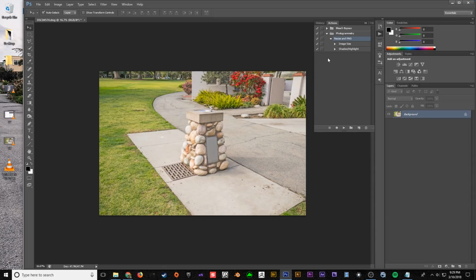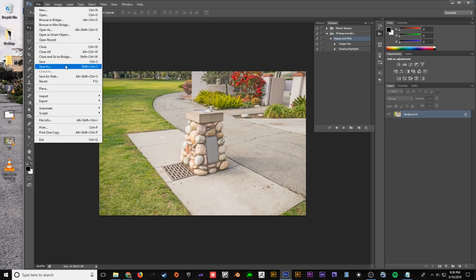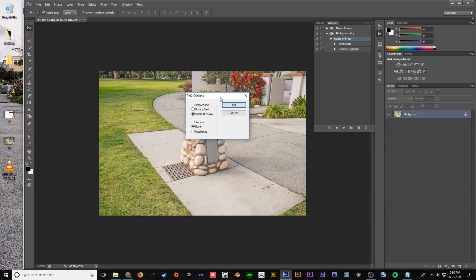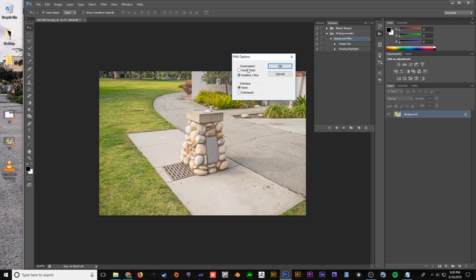So then after this, as I said, I have a save and a close action, and those will save it as an uncompressed PNG, which if you go to Save As, and you select PNG, and then you save it, it's going to give you this dialog. So you don't want any compression, which means you would click None, and then you save the file. And it'll save pretty quickly if you're not using compression.